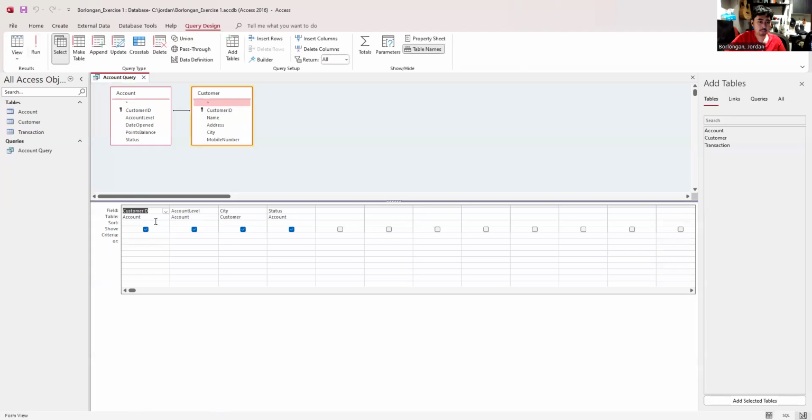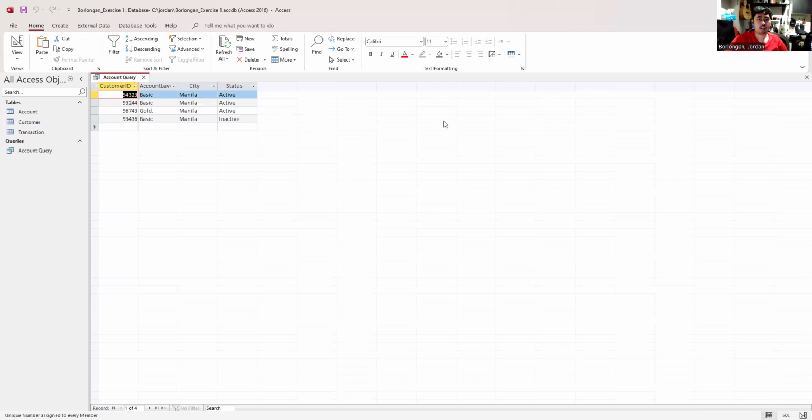So in the view, for the city, I'll just filter out Manila, and let's run it. And there, it gave me the list of the users specifically from Manila. Other observations: most of them are active, only one inactive, and most of the account levels are basic. So that is my first query right here. Let's make another one.